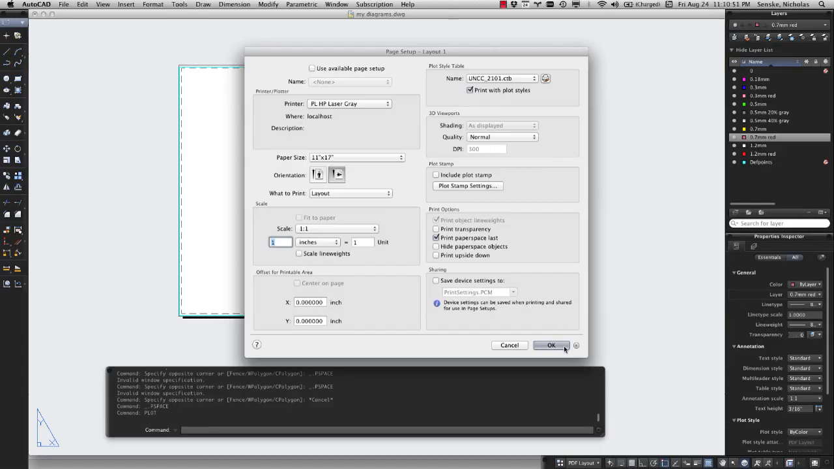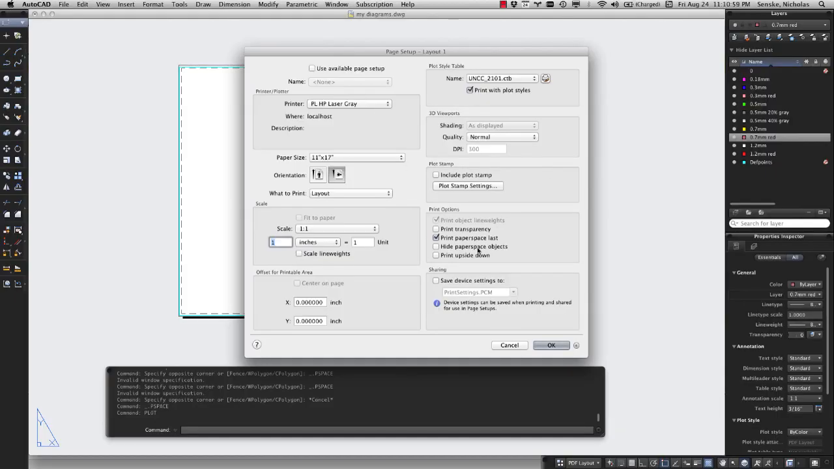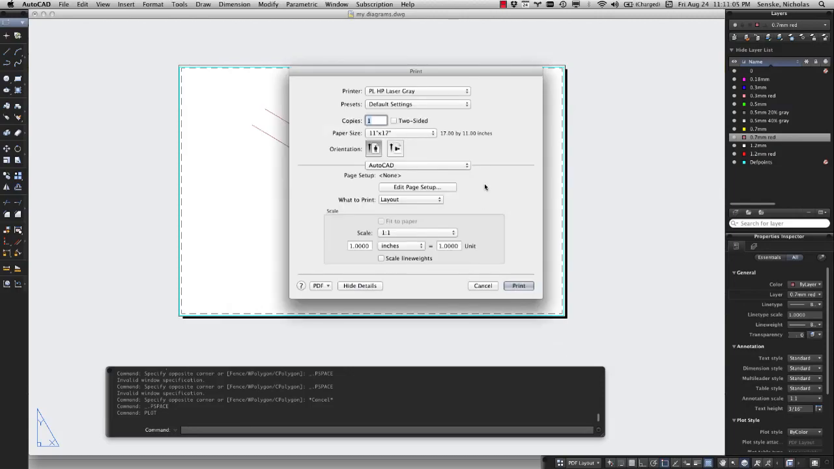All this looks good. Press OK. If you don't have this whole dialog, by the way, you need to make sure that you press this little option here, and that'll expand it for you. Okay. Make sure you use the plot styles, or the lines won't come out right. Press OK. Okay. Once this comes up, don't mess with any of this. Even if it looks like it's printing wrong, just keep it as it is.